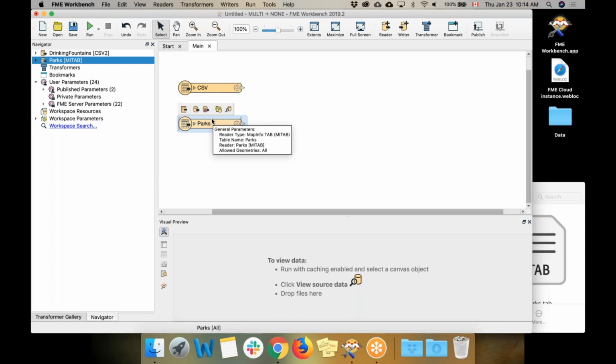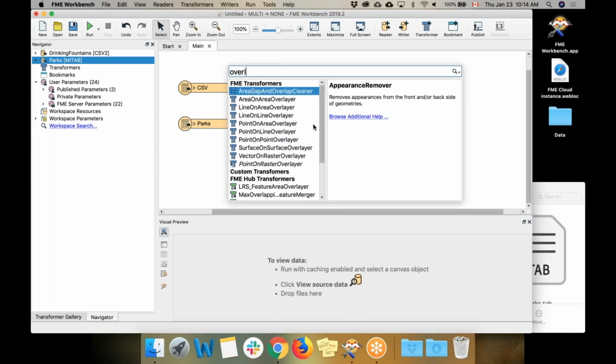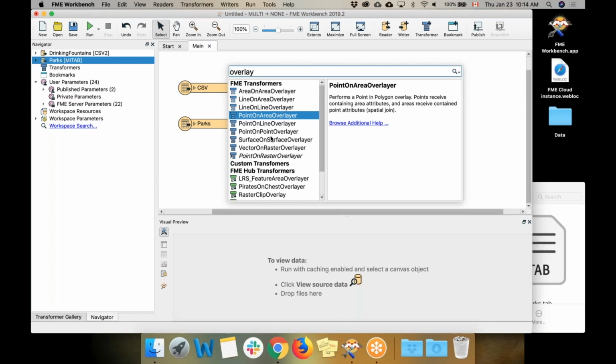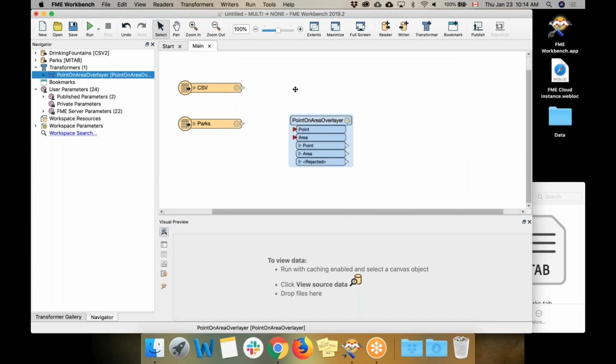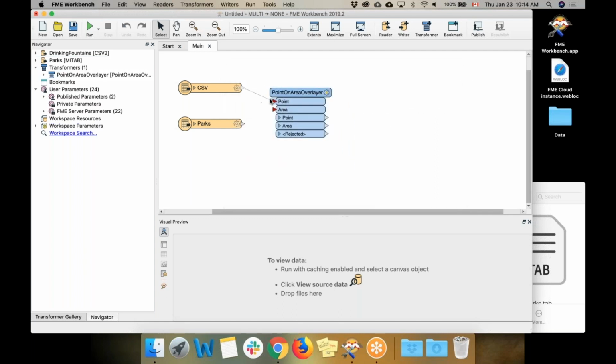I want to combine their geometries so that I can see where the fountains are located in each park. If I type overlay, you can see a few transformers here that will overlay geometries. I want the point on area overlayer. So I'll just add that in. This will combine those data sets. I'll connect the points, I'll connect the areas. Okay, so there's our source data and the transformer.